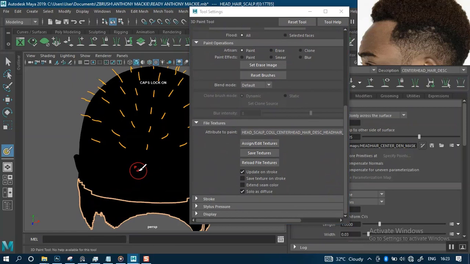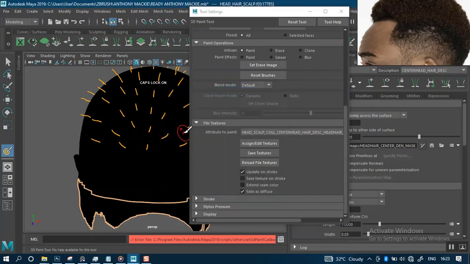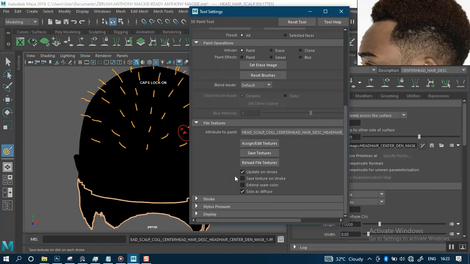Before we do that, let's not save yet, but come in here and click on assign and edit texture. So we're going to paint this as 2K resolution. Click assign and edit textures. Good. Then let's click on save texture. The reason why we're clicking on save texture is because this is a texture file, and it's saving this into our project file.